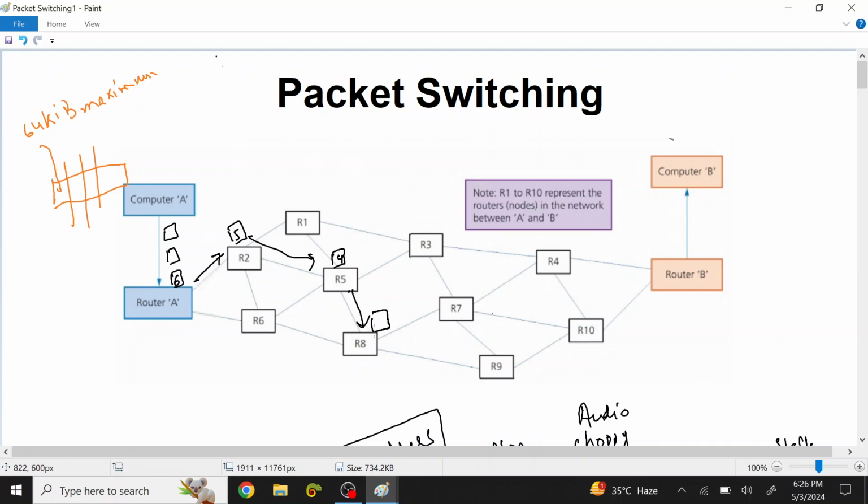Router 8 receives the packet, reduces the hop count to 3, takes a look at the destination IP address, and decides to send it to router 7. Router 7 is going to receive the packet, reduce the hop count by 1, and now takes a look at the destination IP address and sees that router 4 is busy, router 10 is busy, router 9 is busy. What is it going to do? It's going to send it to router 3, and router 3 is going to receive this packet, right?